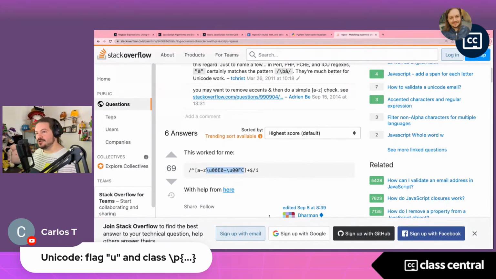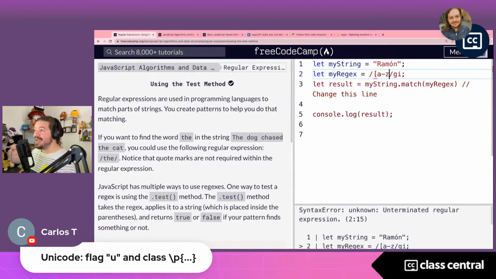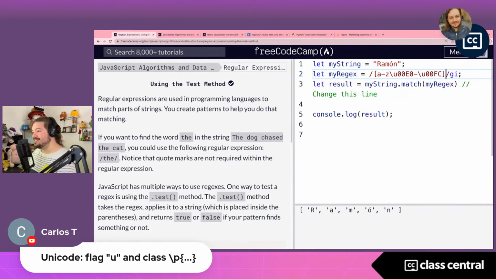Followed by the Unicode character. So Unicode is a standard for defining all kinds of characters, everything from the letter A to the O with an accent on it. So I believe that if we match everything from A to Z and Unicode start to Unicode end, there we go.